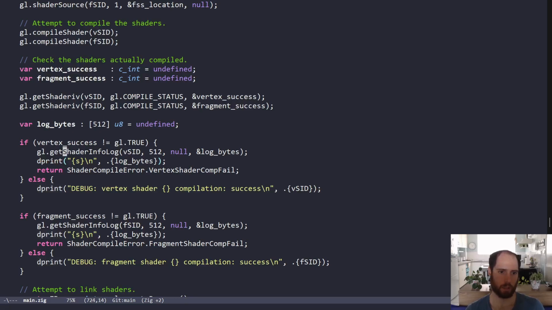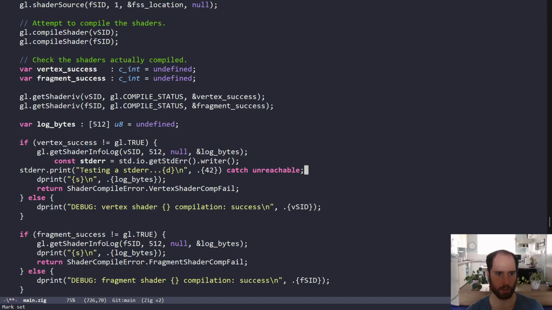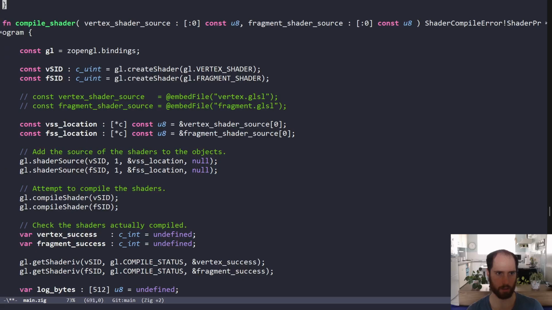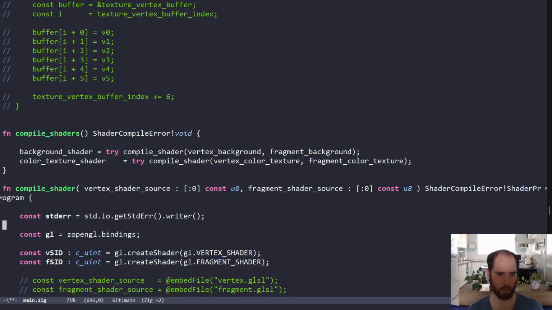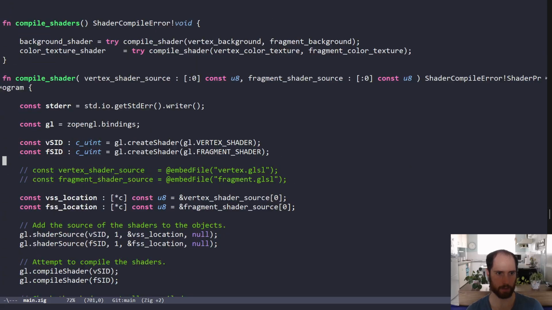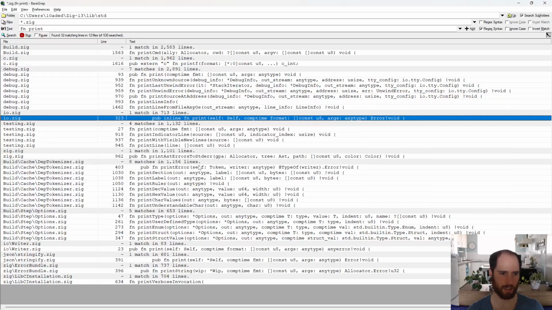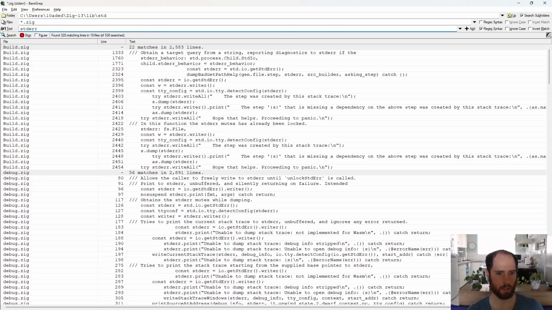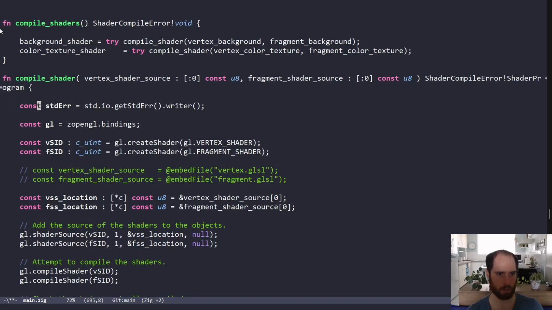So here's one case where we're checking the shader is actually compiled and the vertex shader failed. We want to print this stuff out. So let's declare a standard error at the very top. Should it be standard ERR or just standard error? Okay, without capitalization seems to be the thing to do.